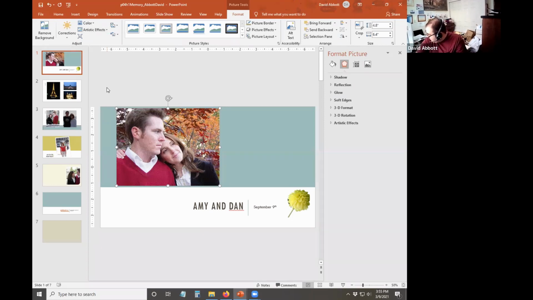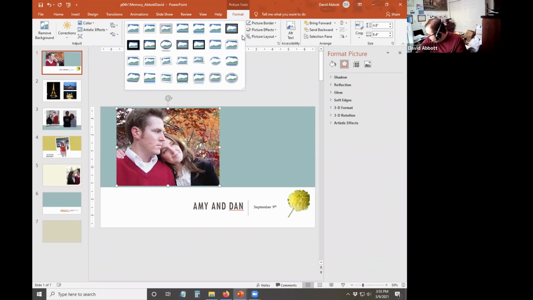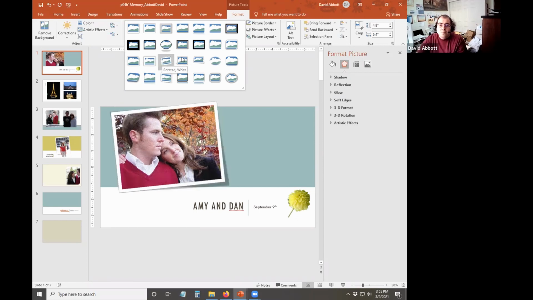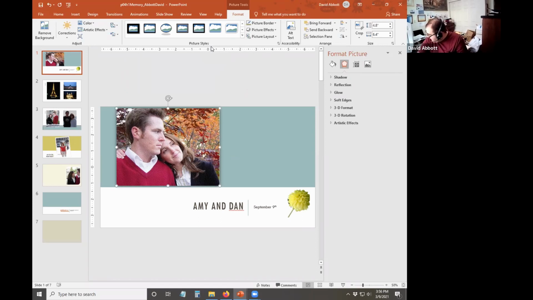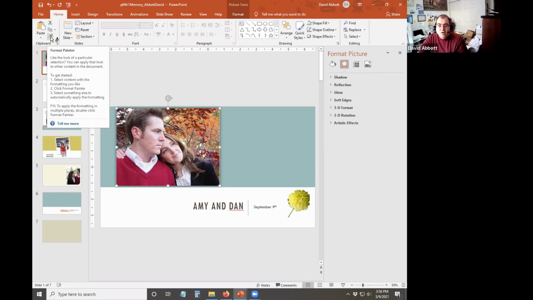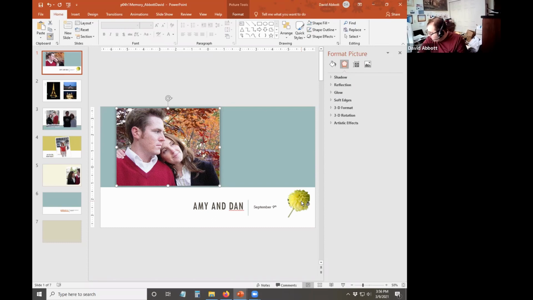And then what we can do is click on the More under the picture styles, and we'll choose Center Shadow Rectangle. It's this one right here. We'll go ahead and click on that. And then we want to use that on this picture of the flower. So we're going to leave that selected. We're going to go to the Home tab. We're going to click on the Format Painter, and then click on the picture of the flower. So it adds both the shadow, and it also adds the texturizer.